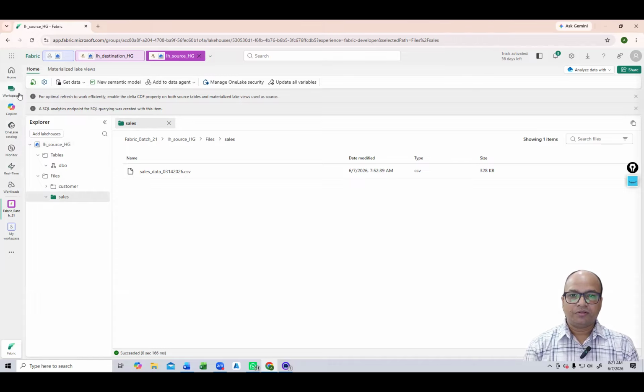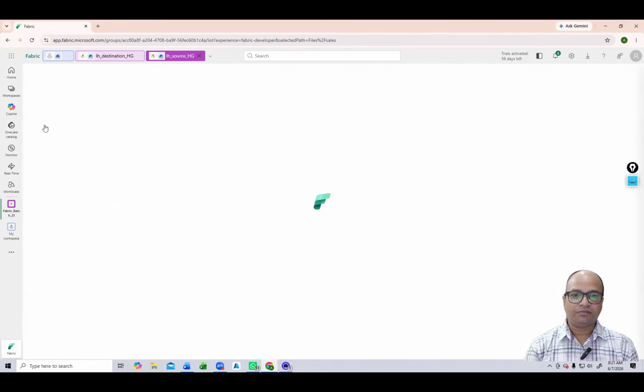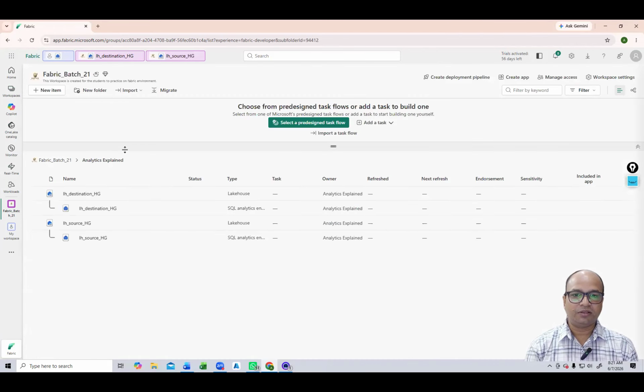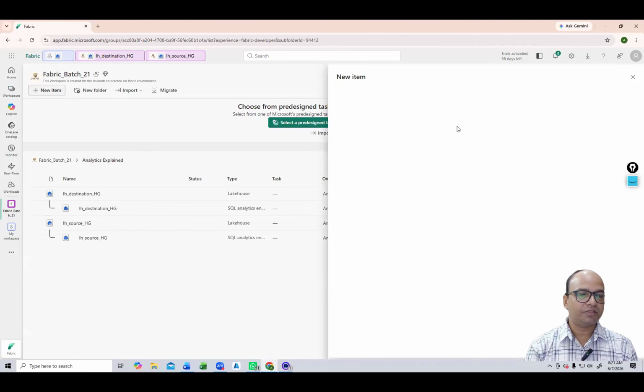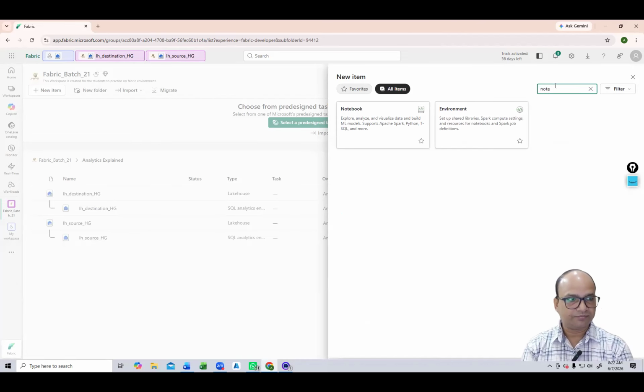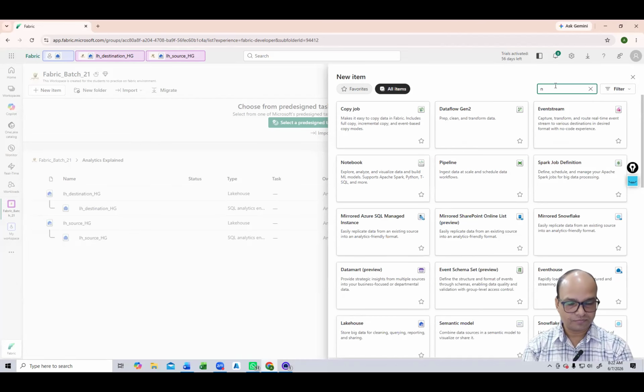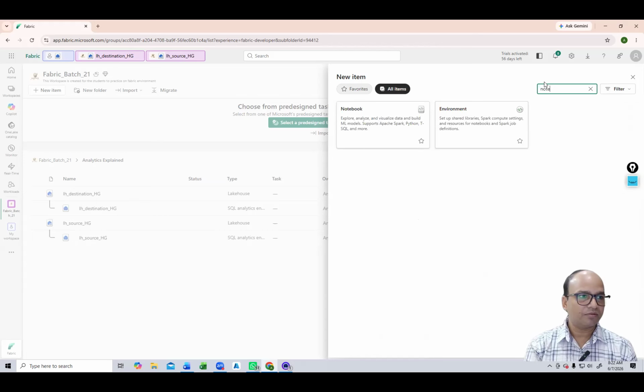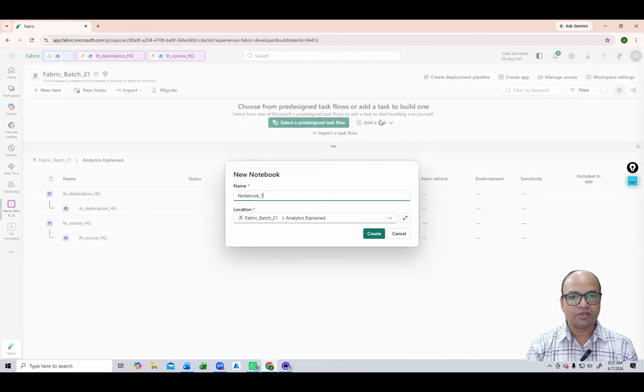No. Why is it showing that? It should be inside the lake house. Because it is not an item, right? It's a notebook, it should not be here. It's not a service like that. It is there, but it is just outside my lake house.